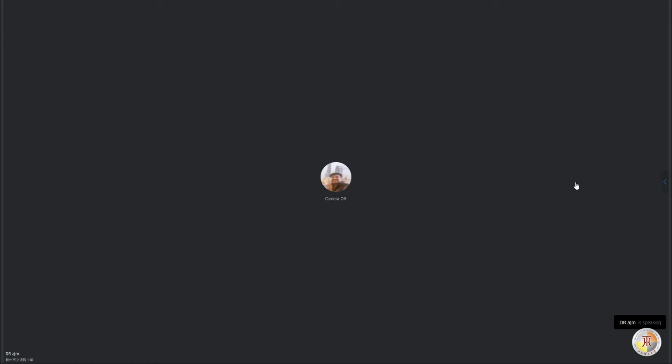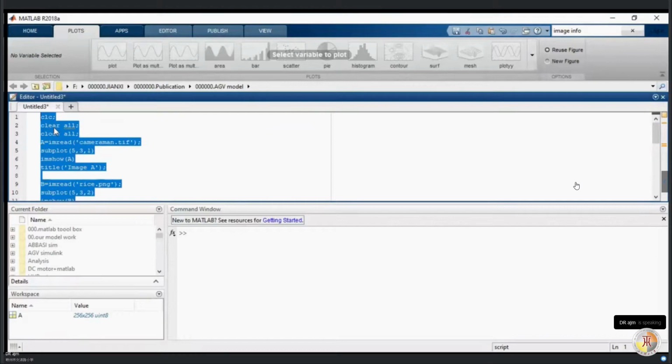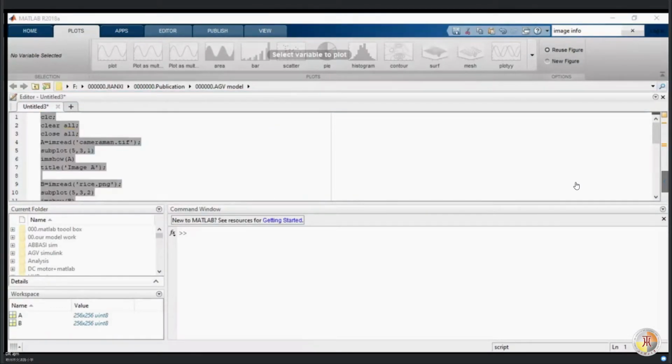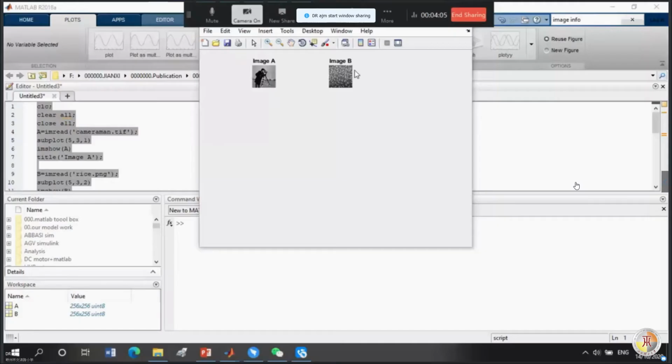Okay. Then for the second image, suppose I select the rice image and then show the rice image. Let me run it. Okay, now it comes. Can you see image B as rice? Yes, sir. Is it visible?